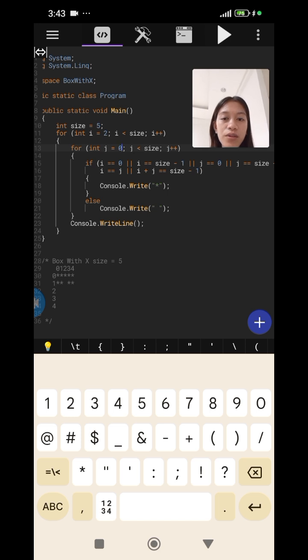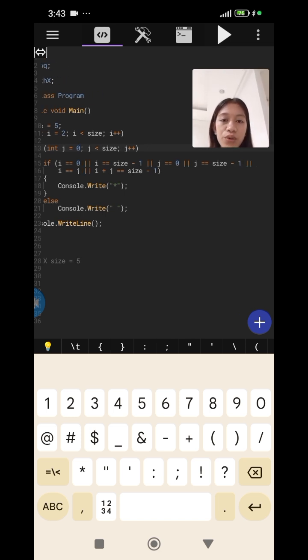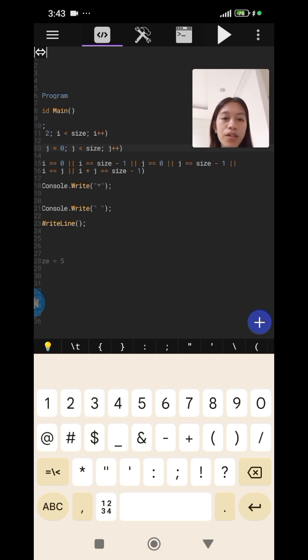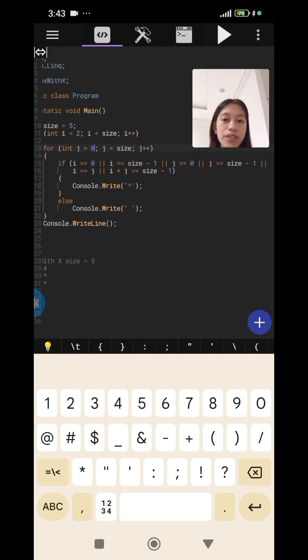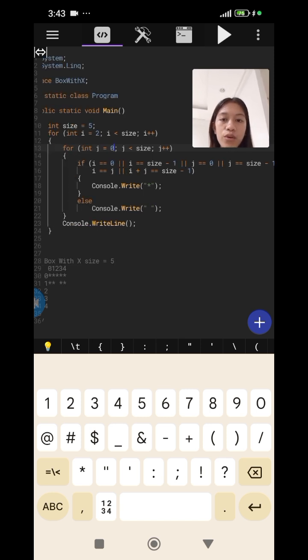So, i is equals to... ang value na pala ng i natin is 2. So, 2 is equals to 0 is false. And then, 2 is equals to 5 minus 1 is 4. So, false pa din. And then, yung j natin is 0. 0 is equals to 0 is true. And then, 0 is equals to 5 minus 1 is 4. So, false yan.